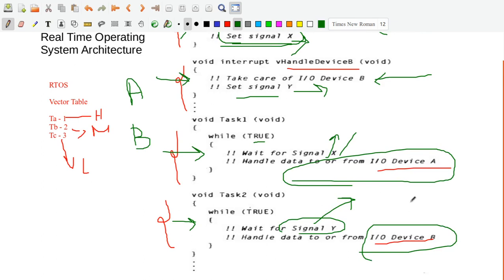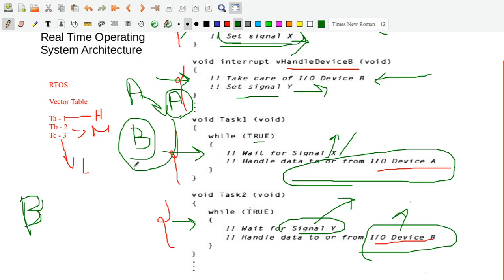Now when input output device B is being handled, assume that A wants the attention of the processor. B is getting serviced, that is what you have to understand. Now A wants the attention of the processor when B is getting serviced here. Now this was not possible in the case of function queue scheduling architecture. We shall discuss how it is possible in the real-time operating system architecture.